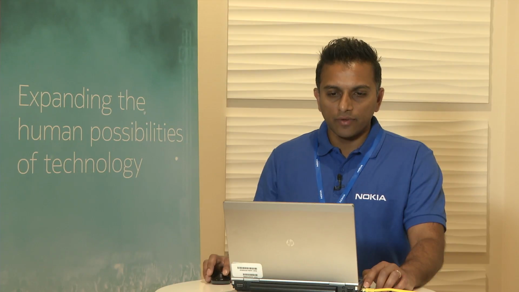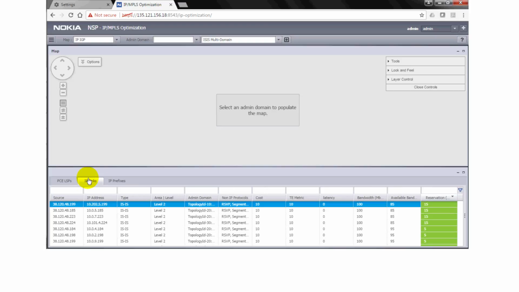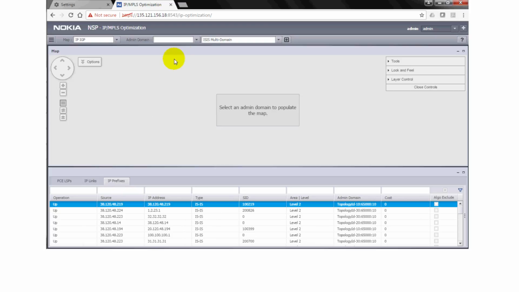So here we have the NSP IP MPLS optimization application. As you can see, there is a map pane here, and you've got your list of LSPs that are currently available in the system. The application also lists all the current IP addresses and the reachabilities. So let's go and see all the domains it's connected to.